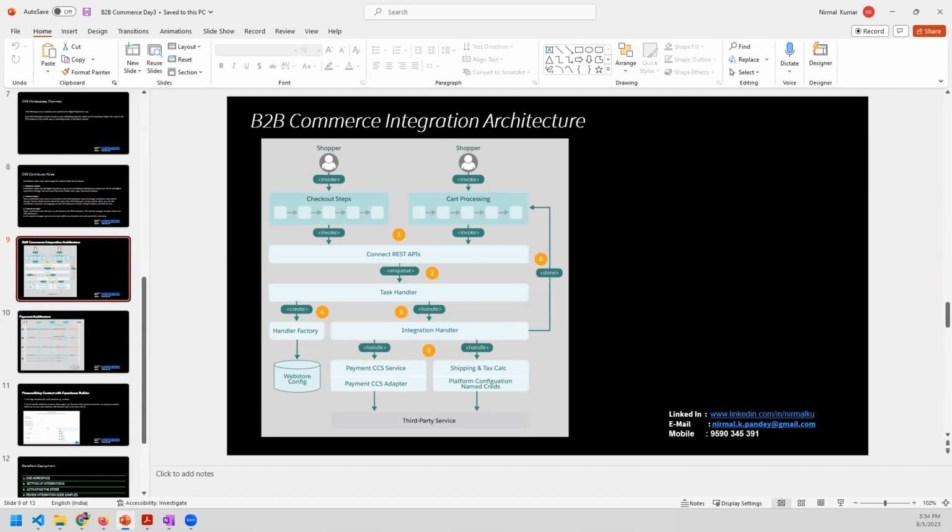Then you will have to incur taxes. What would be the tax amount? For that you need a service, so you need to create one. Then for payment, you need to create a payment gateway adapter. Basically, whether you want to use a credit card or not. Generally there are two options: one is using the credit card or other things, and the other is using the purchase order.